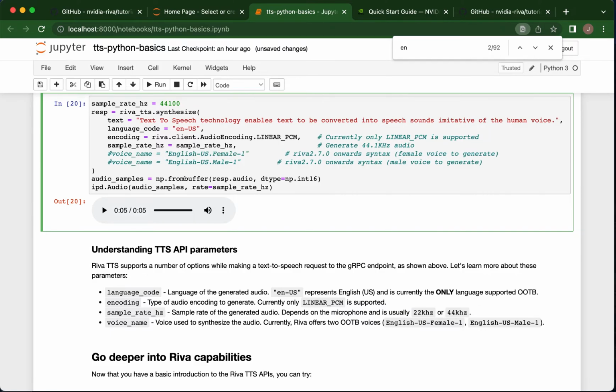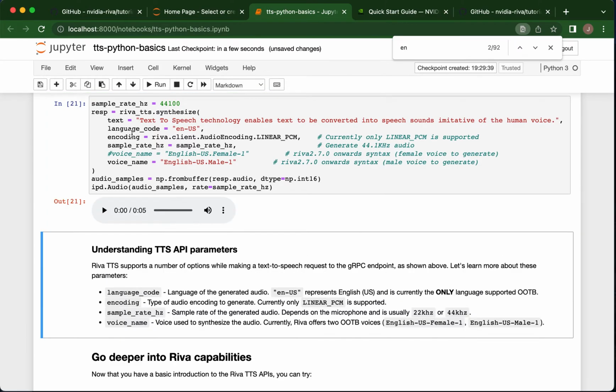Now I'm going to try the male voice. Text-to-speech technology enables text to be converted into speech sounds imitative of the human voice. Not so bad, isn't it? So for this initial hands-on test and experiment, I would say the result is quite good. I like the voice of male and female American English sound.